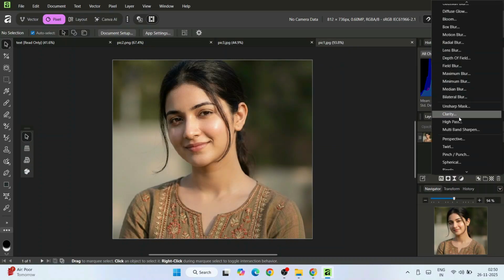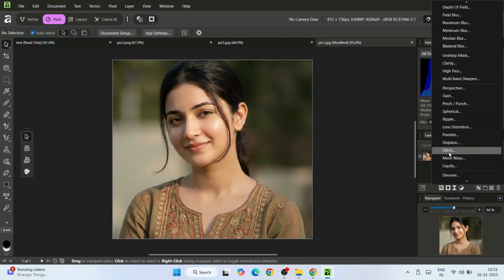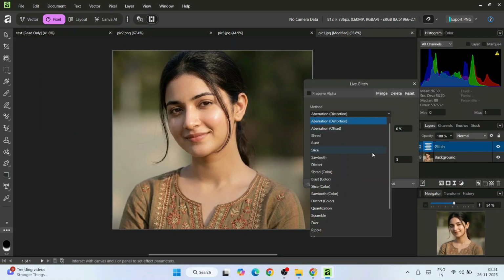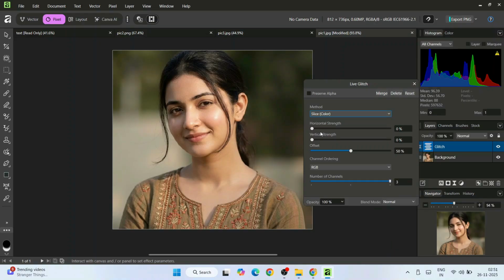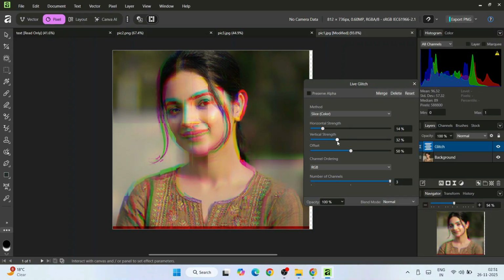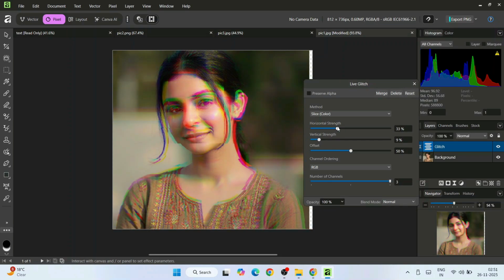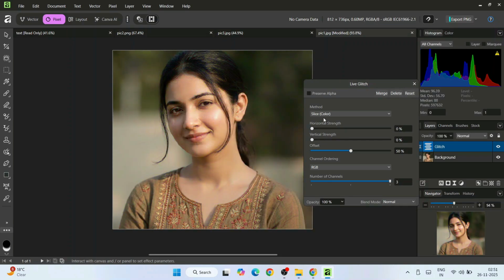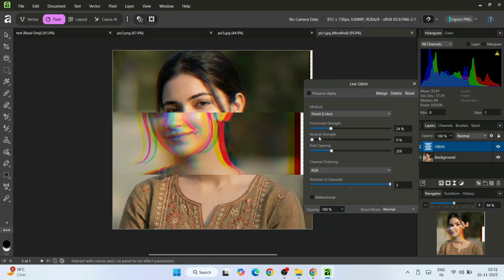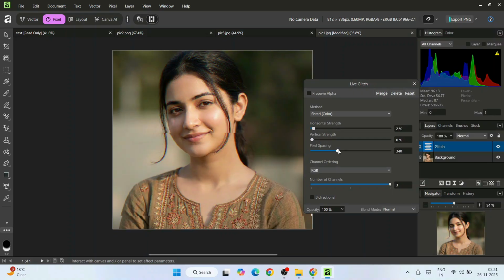So here if you go to filters and scroll down, you will get glitch over here. So let's open glitch and let's change this method to maybe shred colors. Or let's start with slice, and when you do this horizontal slice, you can see it's really creating a very beautiful effect, isn't it? So you can do both vertical and horizontal. So that is slice color, and when you do shred, you can see it is creating a very beautiful effect, isn't it?